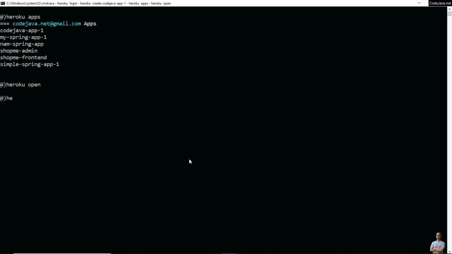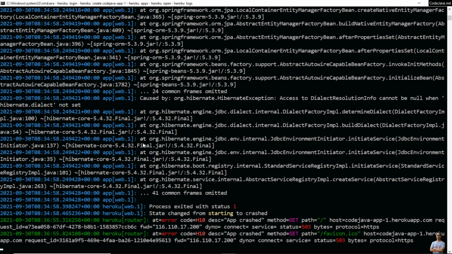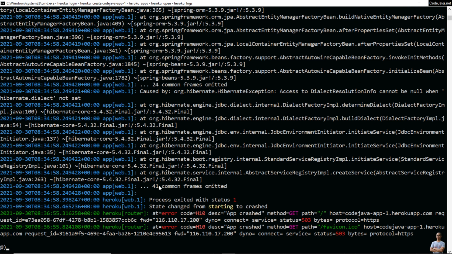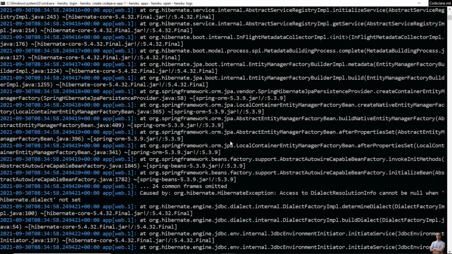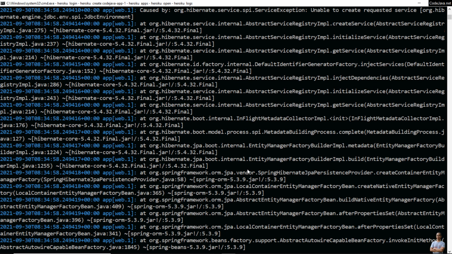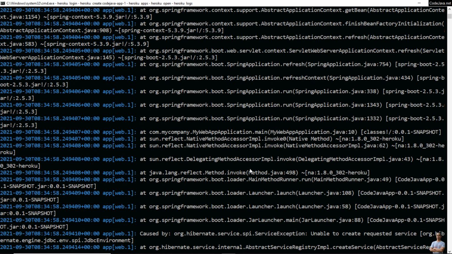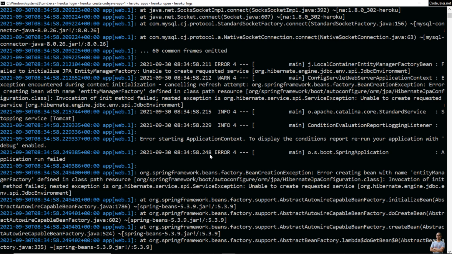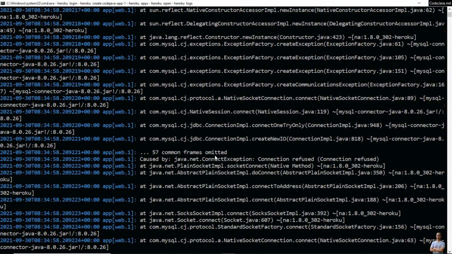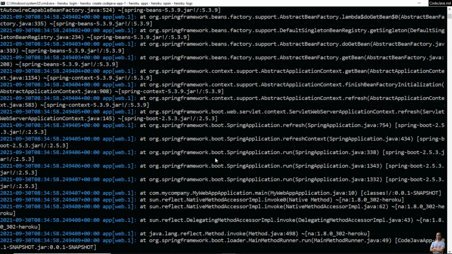So in the command prompt, type heroku logs, and you see we have some logging information here. And you see this error means that no database exists, so the application could not connect to the MySQL database. In the next few minutes, I will show you how to create a new MySQL database on Heroku for this application. Okay, so we understand that no database exists.